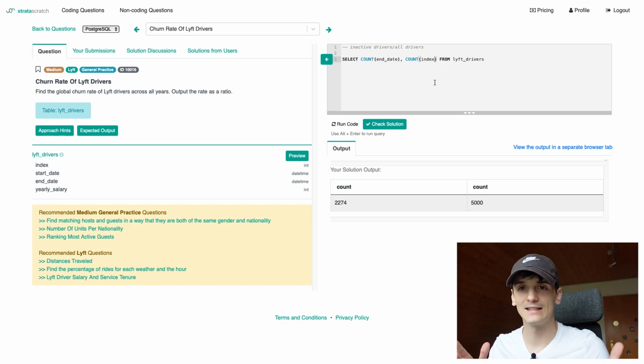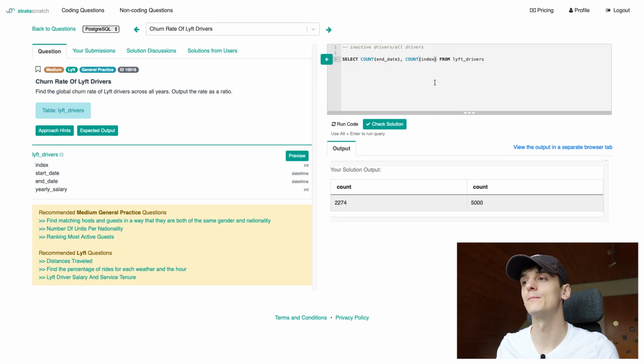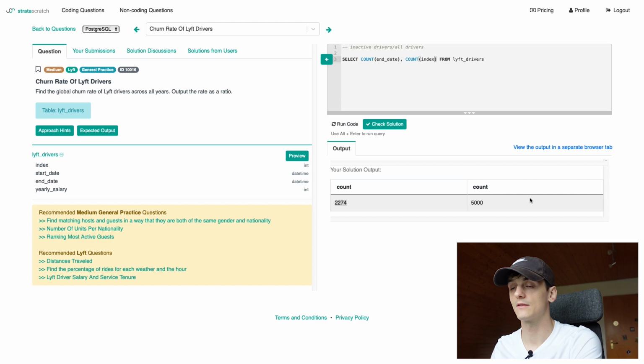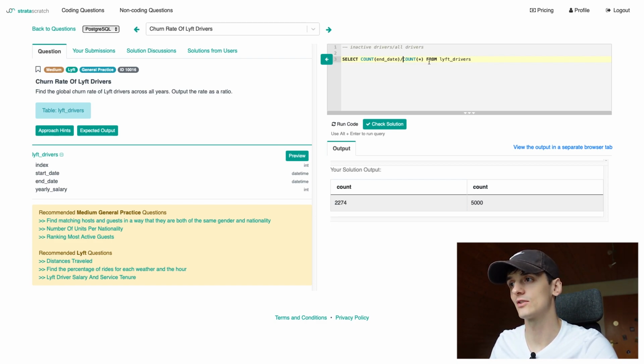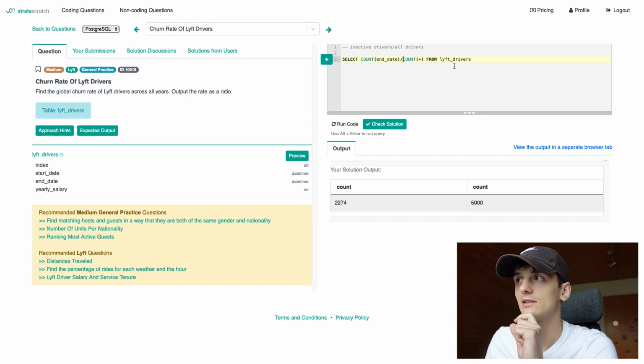Since we know that end date holds the end date of a driver's lifetime, if we have a value in there, that means they are inactive now. This count basically tells us the number of inactive drivers, and the count of index gives us the number of all drivers. We could use count star in here as well; I think it doesn't really make a difference. I think we're pretty much already there. It's just about understanding the problem, reading it correctly, and then making a calculation. So we divide inactive drivers by all drivers, and that should give us that ratio.